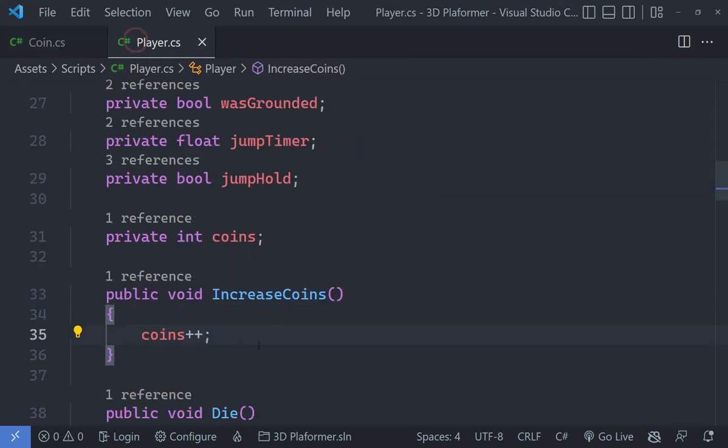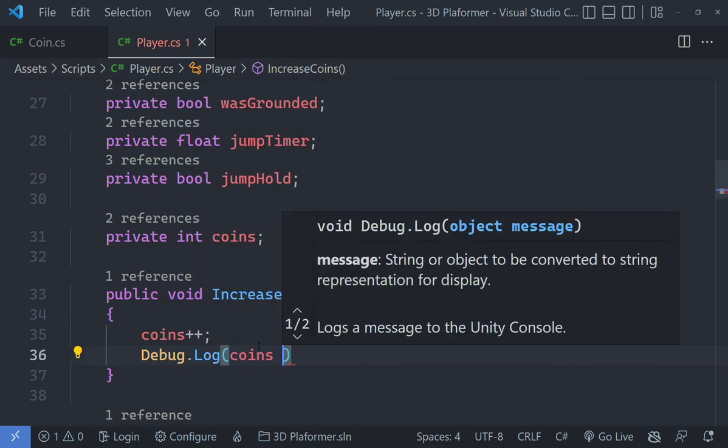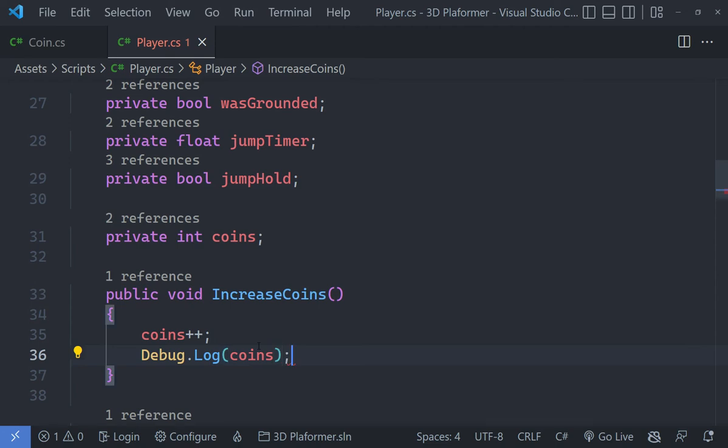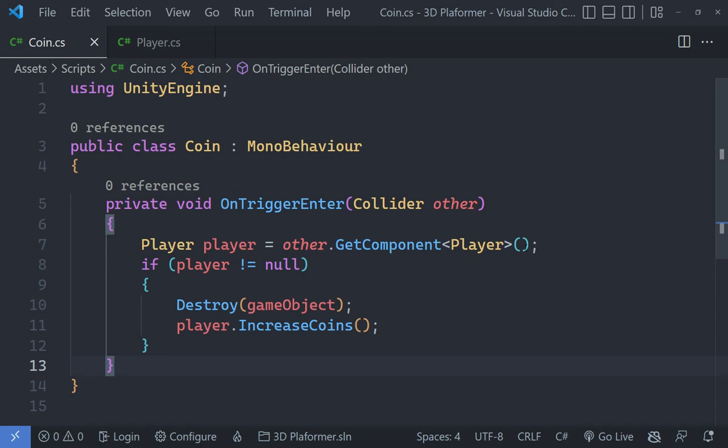So what we are also going to do in here is say Debug.Log, and then coins, just coins as our message. It doesn't really matter. So now we have got something here, and let's test it out. Well, actually, let's complete the functionality first. I have added this destroy line in our coin class, which is before increasing the coins, it also destroys itself, so that when the player collects a coin, it actually disappears.